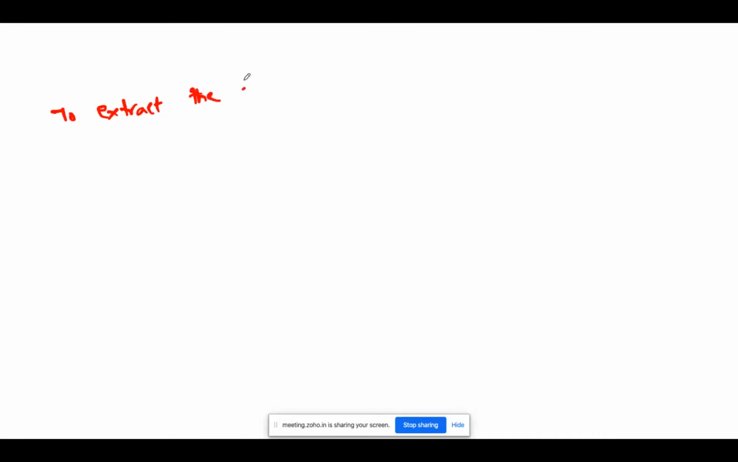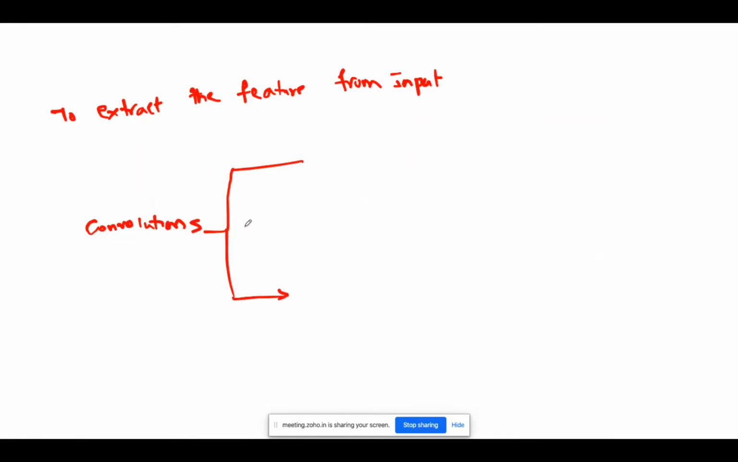To extract the features from the input, here are some steps. Convolutional operations require this kind of information: one is filters, another one is stride, another one is padding. These are the major steps in the convolutional operations. Now we will see one by one.